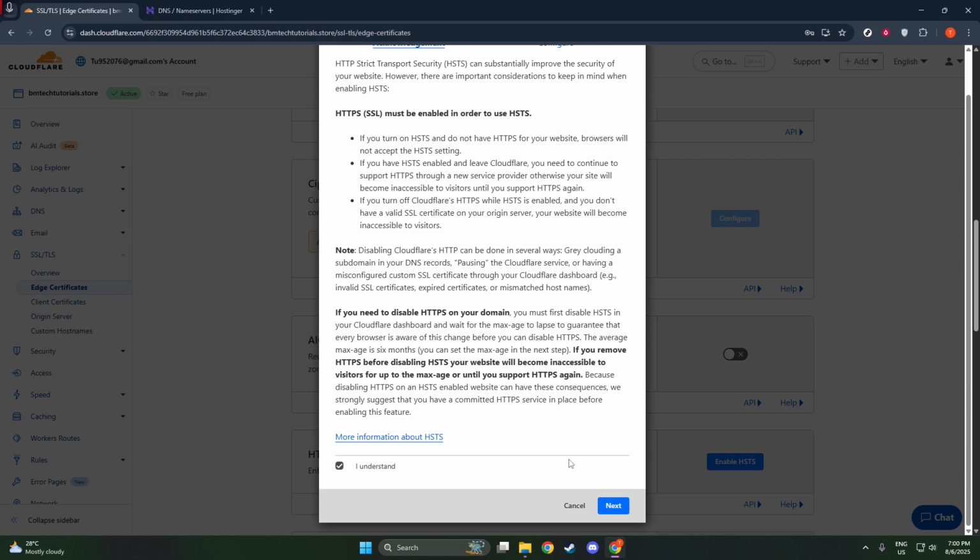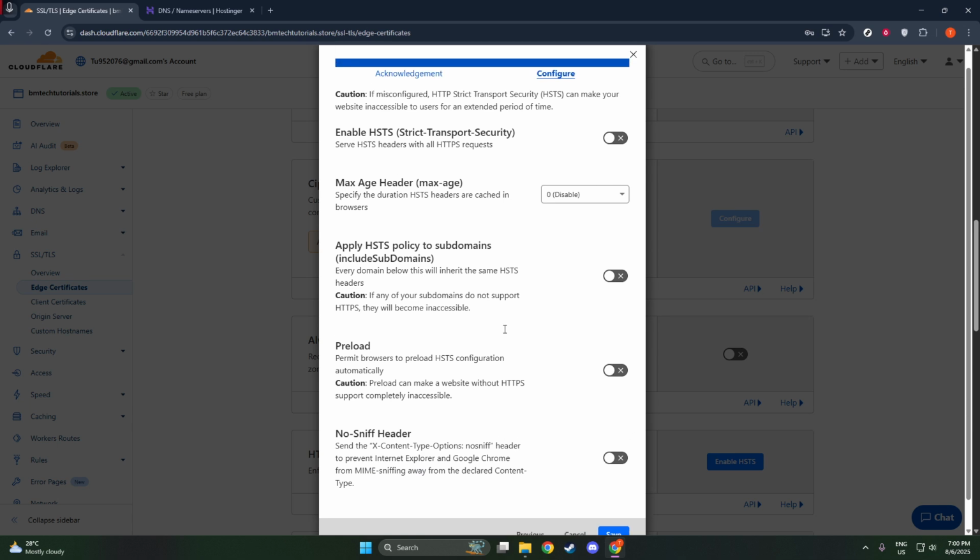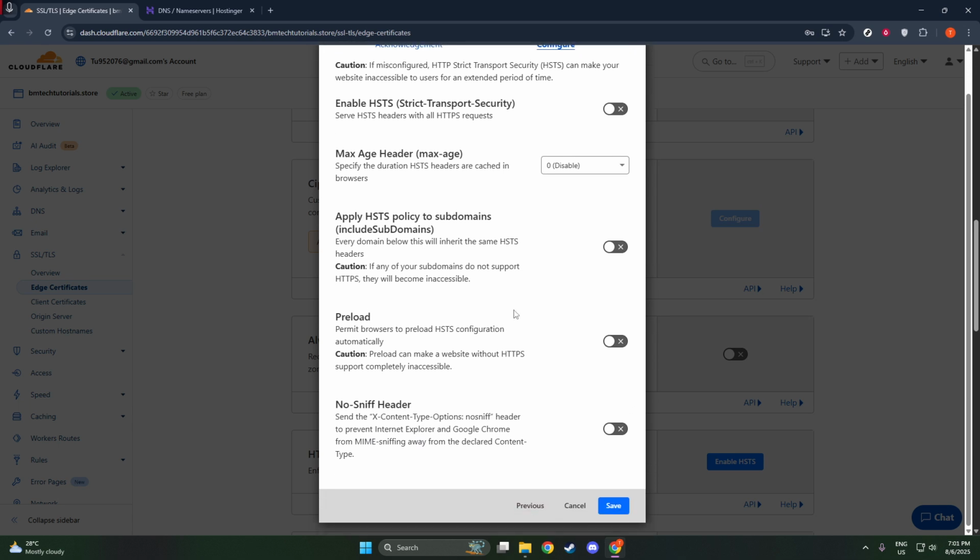Now, we'll configure your HSTS settings. The first option is to enable HSTS. Simply turn this setting to On. Next, you'll set the max age header. This determines how long the browser should remember that your site is only available over HTTPS. A common recommendation is to set this to either 6 months, which is equivalent to 15,811,200 seconds, or 12 months, which would be 31,536,000 seconds. Choose the option that best fits your security and operational needs.